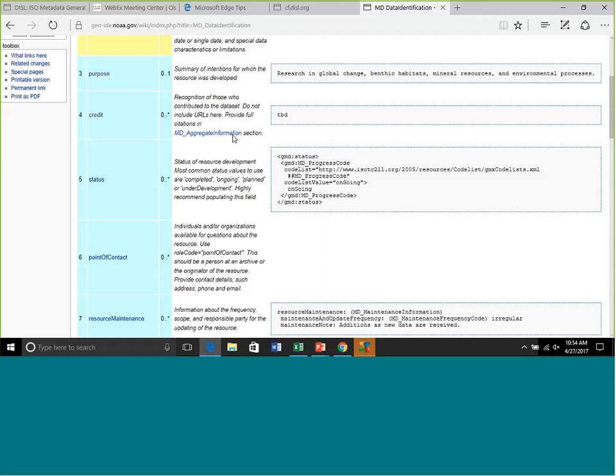Credit is kind of a general, broad place that you can credit people that you're not crediting elsewhere. For example, the point of contact is generally either the custodian of the data set or the principal investigator. If it's somebody who helped do field work, for example, and you want to just call out their name, you could put that into a broad credit.